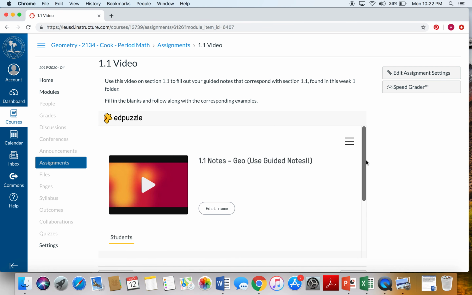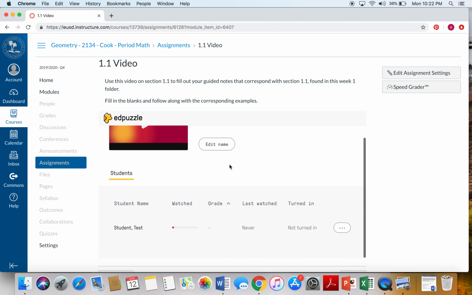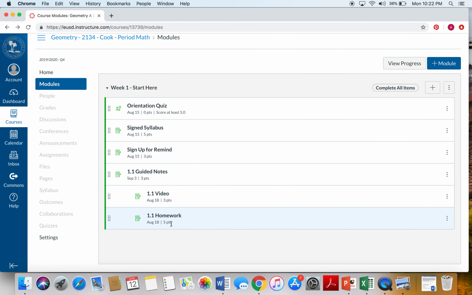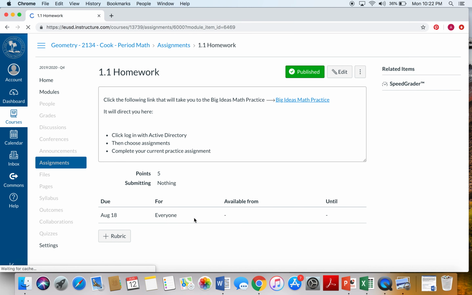So you will watch the video here. It will not let you skip through the video, and you can't go to the next assignment until you watch the entire video. But as you're watching the video, you're simply going to fill out your guided notes. Again, just filling in blanks, following along with examples. After you watch the video, then you're going to complete your homework.